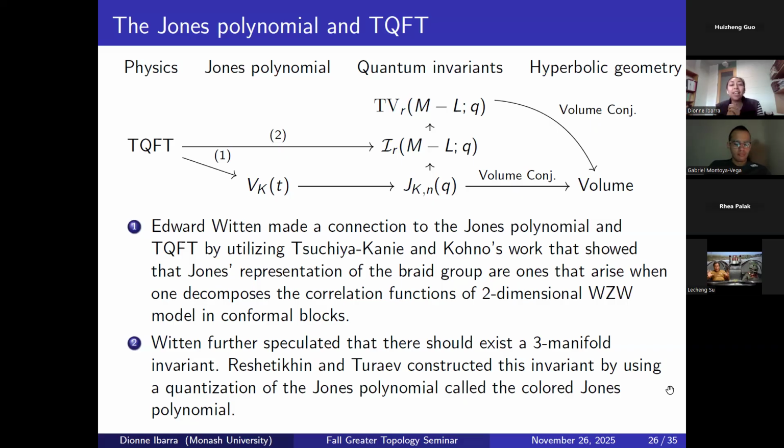Yeah, so basically what I get out of this is there is a connection between topological quantum field theory and the Jones polynomial. But also in his work, he speculated that there should exist a 3-manifold invariant related to the Jones polynomial from the TQFT. And later on, Reshetikhin and Turaev constructed this invariant. They utilized the quantization of the Jones polynomial. And this is the colored Jones polynomial, and this is why it's called the quantization of the Jones polynomial.